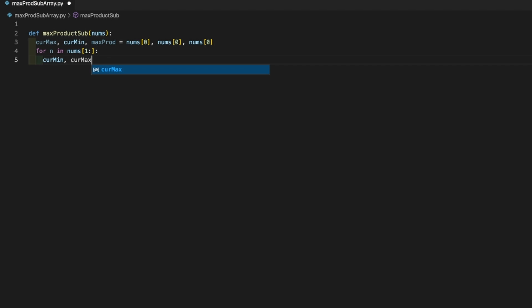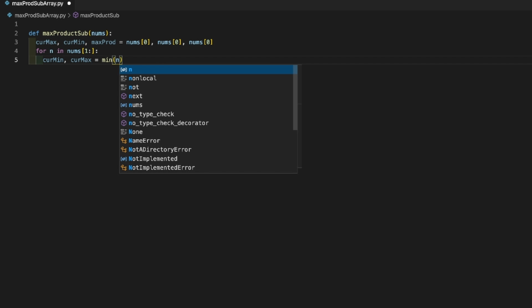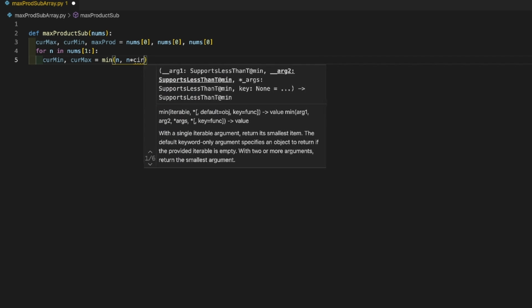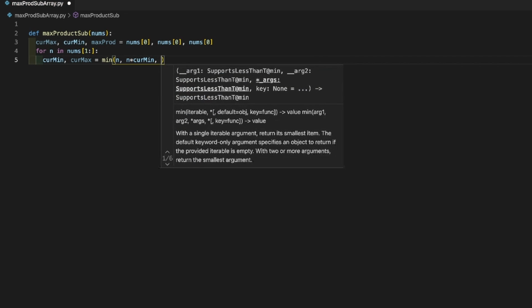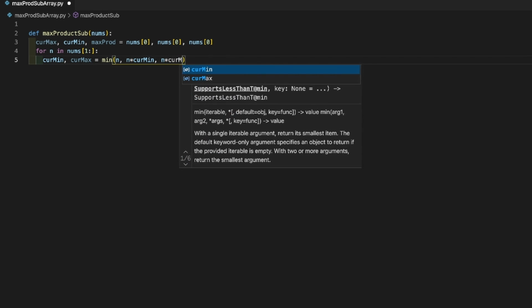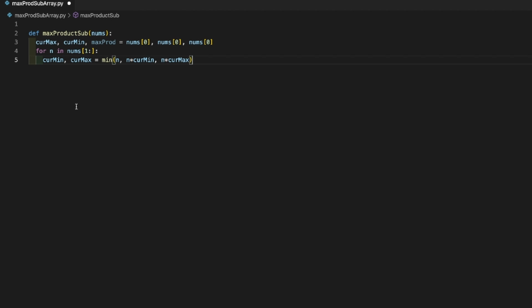So current max equal to the max of n times current min, n times current max. And then same value here, just copy and paste, and we're instead going to get rid of that and put min. Oops, min.